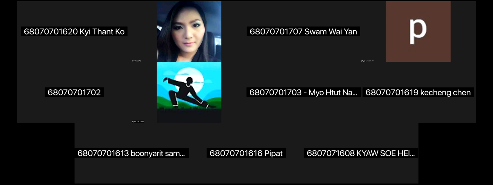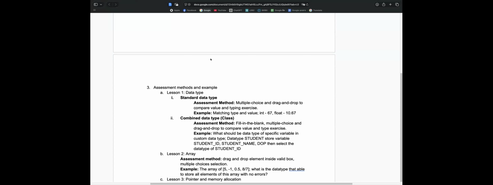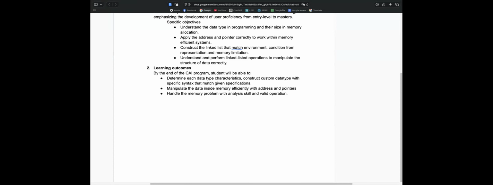Okay, so we move to linked list. Are you ready? Pipat and Bunyarit, are you ready? Okay, you can share your screen. Can you see my screen? Okay, I can see it now.